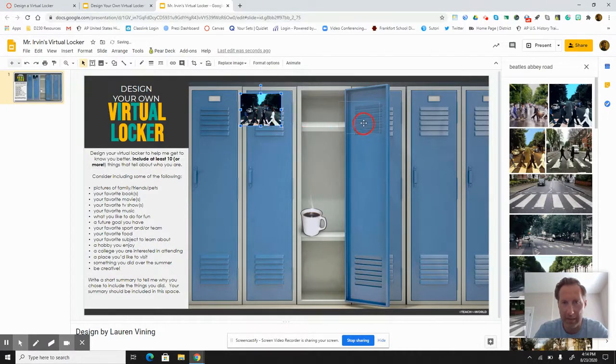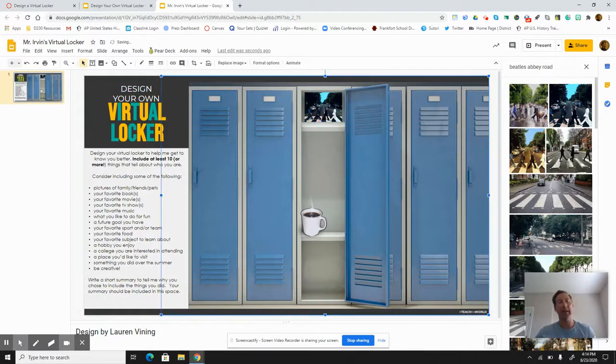So it fits in my locker. And maybe put it in the back there. That's something that you want to do. Okay. So that's how to use the Insert tab in Google Slides.